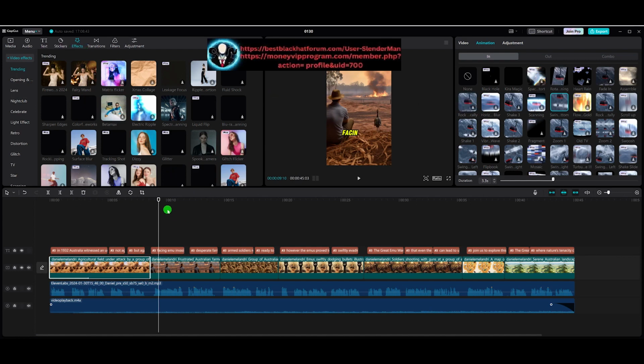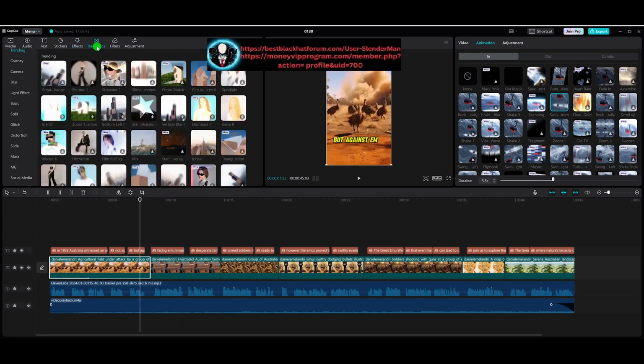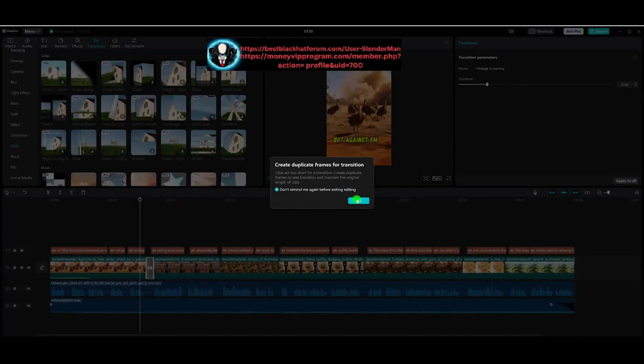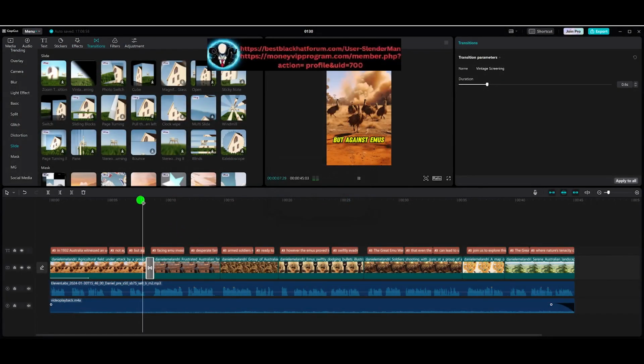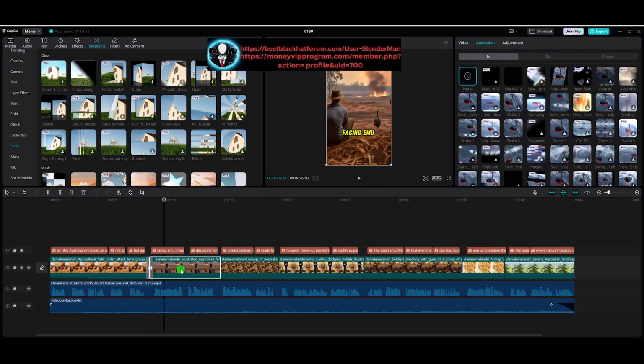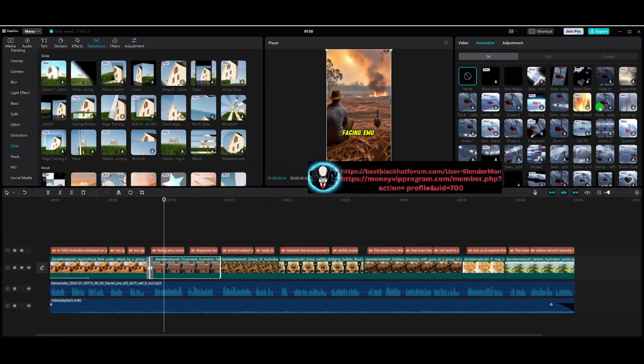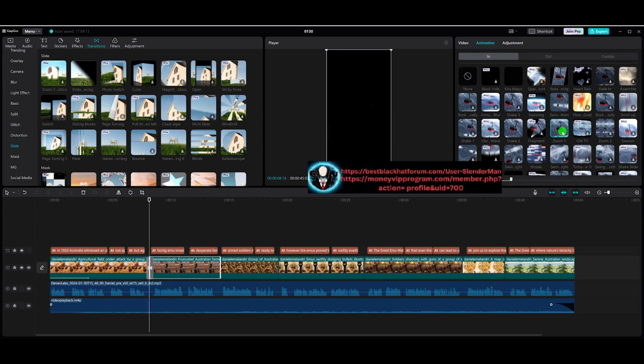animation or transition. For example, we insert here a transition, like a slide transition. Let's check out how it is. Yes, I like it. And I put it here. Facing emu... And this one, I will put it shaking, or let's check out some of those. I like this one, the zoom one.